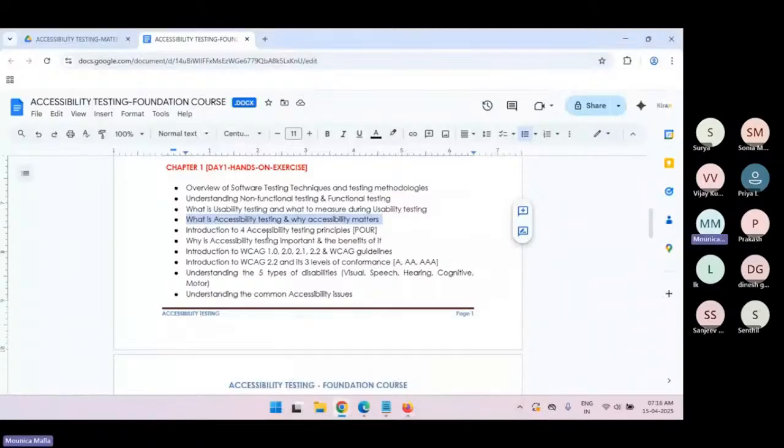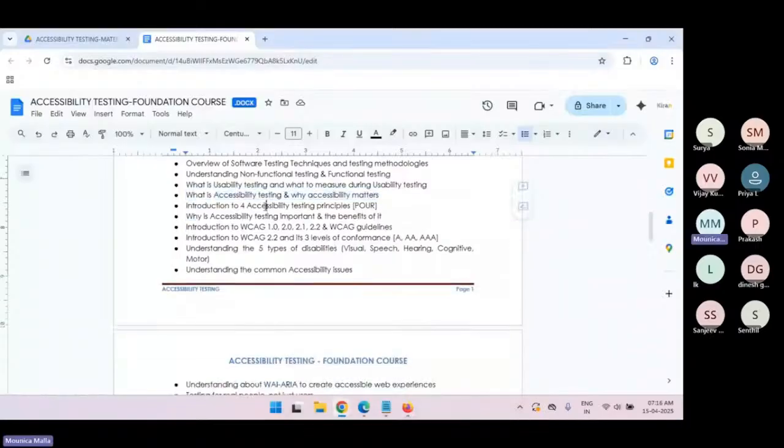Okay, so coming back to my course curriculum, then we'll talk about the 4 testing principles of accessibility. That's the straightforward first interview question: what are the principles on which accessibility testing is built? And the answer is POUR. P stands for perceivable, O stands for operable, U stands for understandable, R stands for robust.